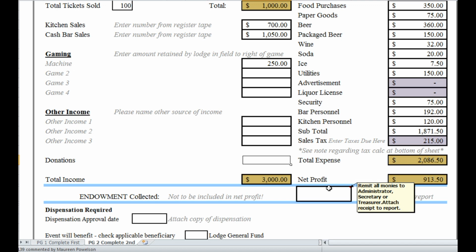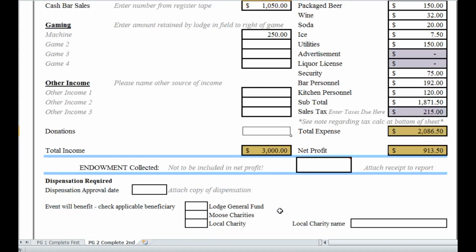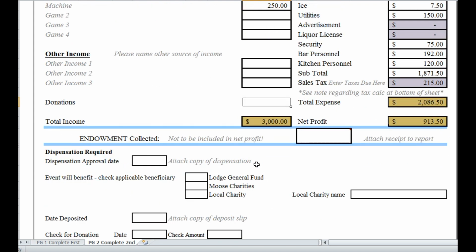Great. Now I have all of my expenses and incomes in one place, and I can see our total income was $3,000. Our total expense, $2,086.50, which left us with a net profit of $913.50.